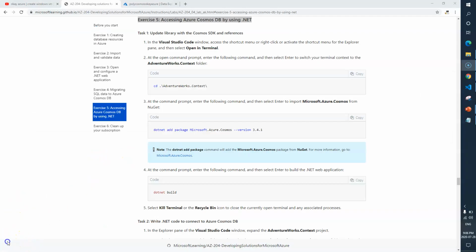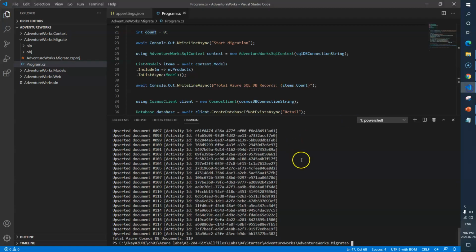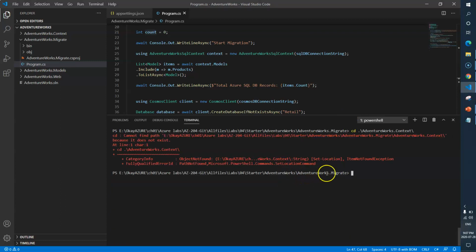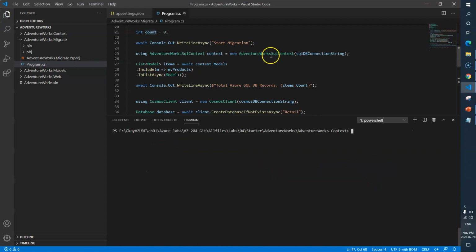Okay, here we are. Now, task 1 is to update the library with the Cosmos SDK and references. So we need to go to our VS Code and change the context root to adventureworks.context. Currently it is adventureworks.migrate, so we have to change it to context. Let's quickly run this particular command. Okay, so now here you can see the context root. We have changed it to adventureworks.context, so it's pointing to this particular project.